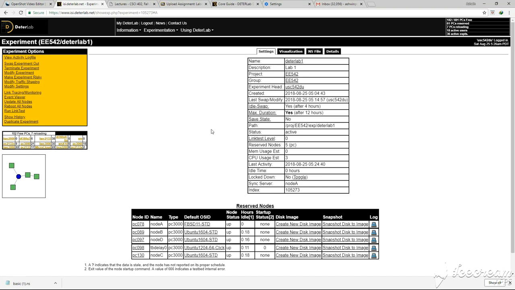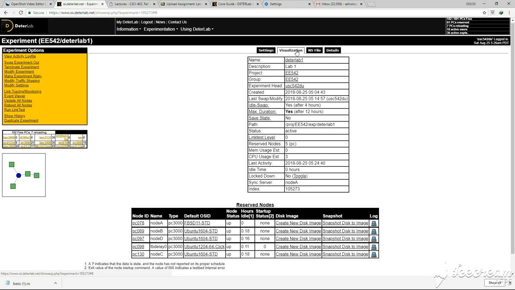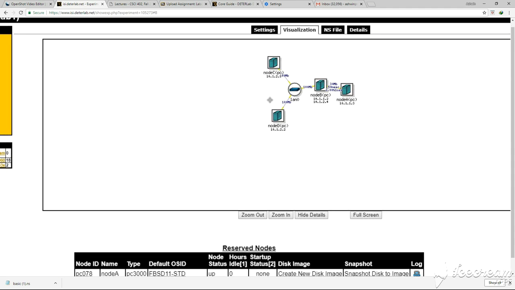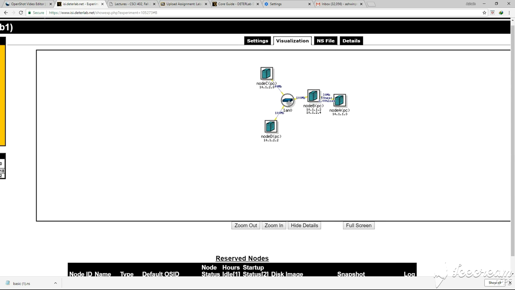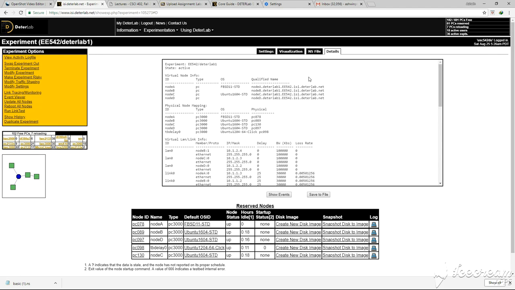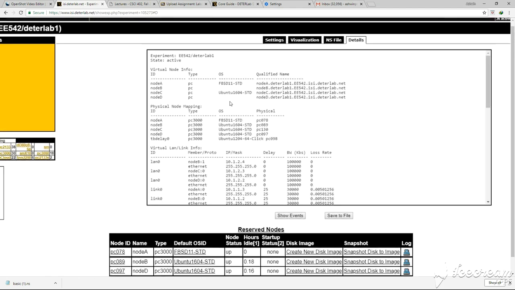Once the experiment is created, we get into the main screen right here. We have a visualization tab which shows the topology of the network. We have node A and node B connected with a full duplex link, and node B, node C and node D connected with a virtual LAN. We also have the details of the network that has been created.